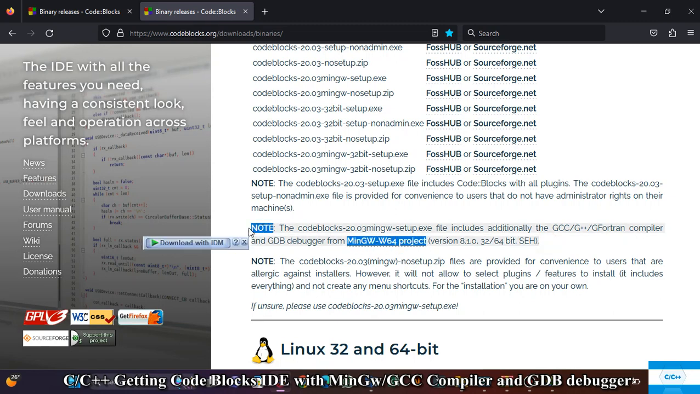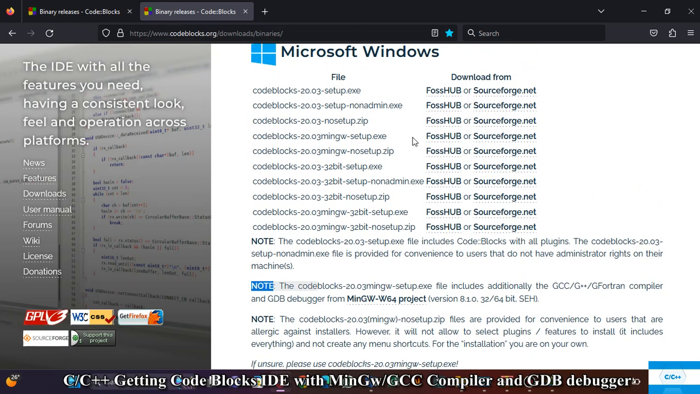So since we are interested in this, we shall go to the setups and click on this. It will help us install the GCC, G++, G-Fortran compiler, and GDB debugger, since we need to compile our programs as well as debug our programs. So you help me read about some two points. Find out what is a debugger, find out what is a compiler, as well as reading about more IDEs and different compilers and debuggers. So we'll click on sourceforge.net.